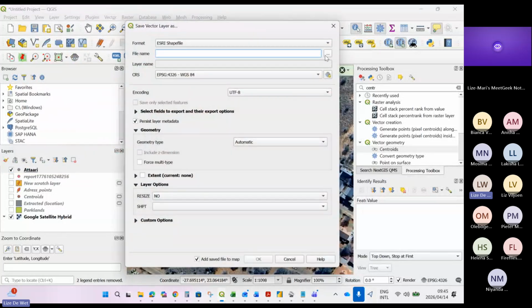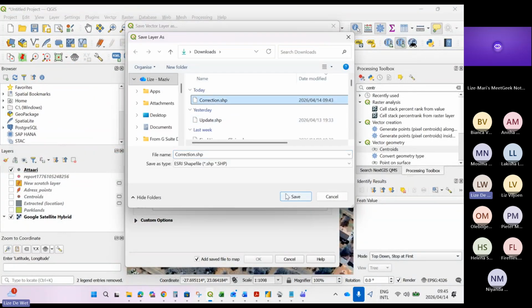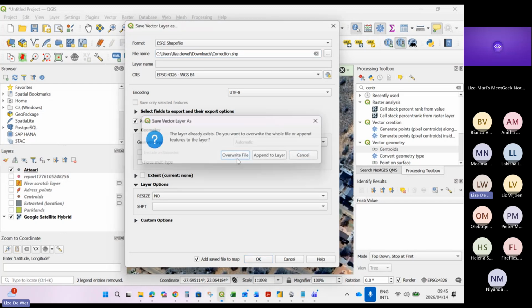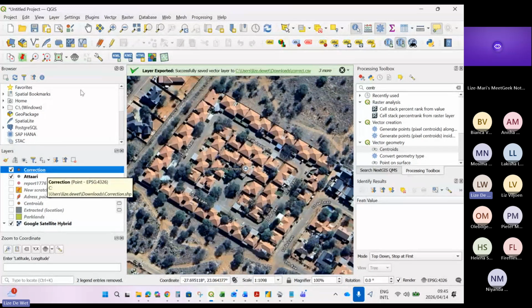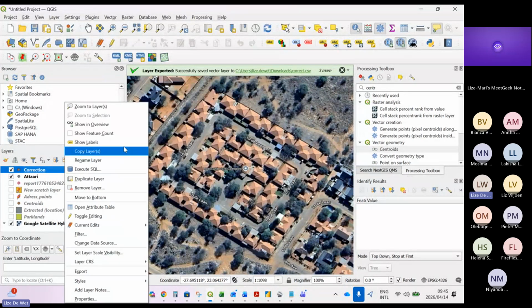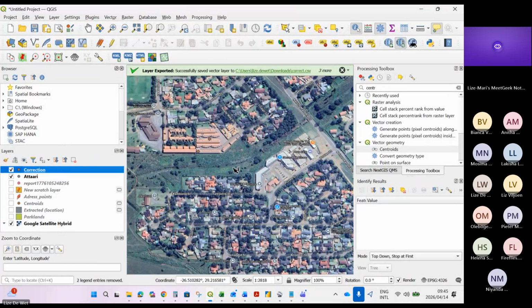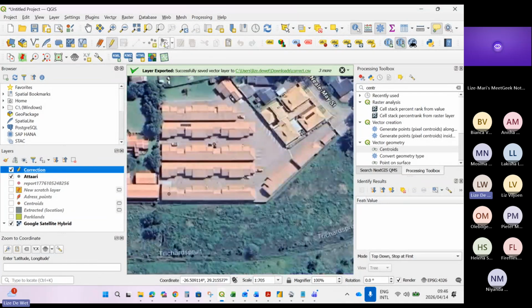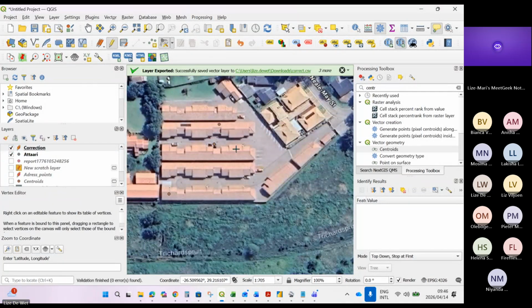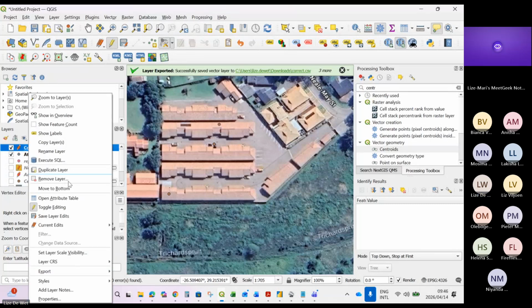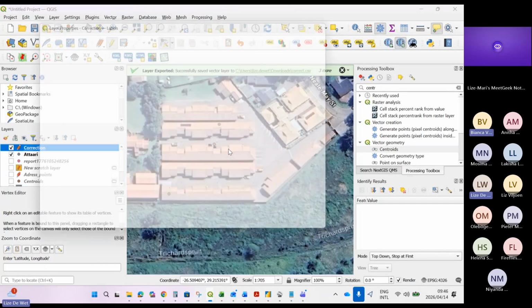Export, save features as, shapefile. Correction, save. Okay, overwrite. Okay, let's see if it works now. There we go. Now it's working. Okay, let me just switch on the labels again.